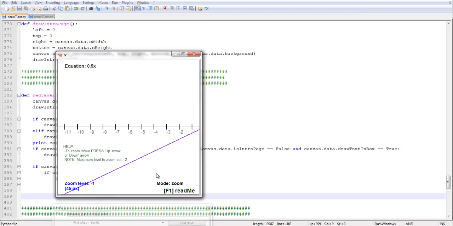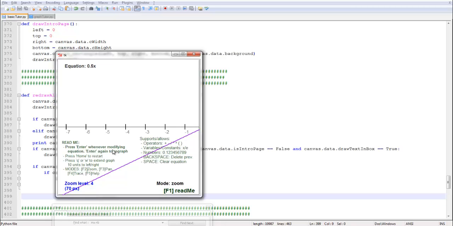I'm zooming in. You can see by the number line, and here, the zoom level and the pixels that you zoomed in. So from here to here is like 70 pixels. From -6 to 5, it's 70. Okay, so that was zoom mode, and there's another mode.